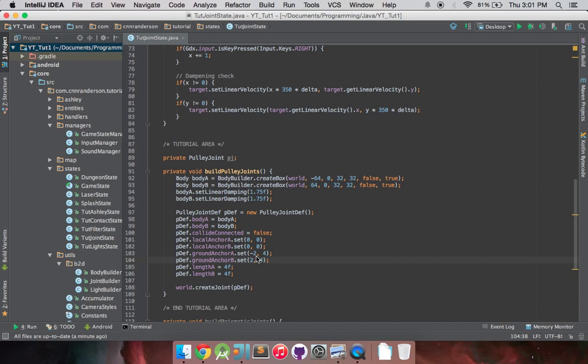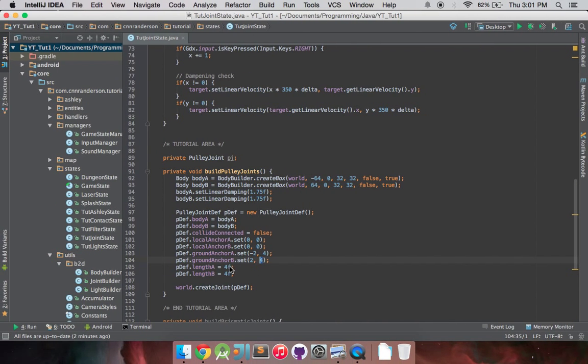Always good to be aware of where these are going to position things, because you won't always be working with your ground or your world center. So with this, and to explain why I set these to 4, because I want to set these up the same way this picture is set up, I set it to 4 because our lengths are 4. So that'll set it 4 above where our boxes are, and that'll kind of even out the lengths, and we won't have any weird angular issues.